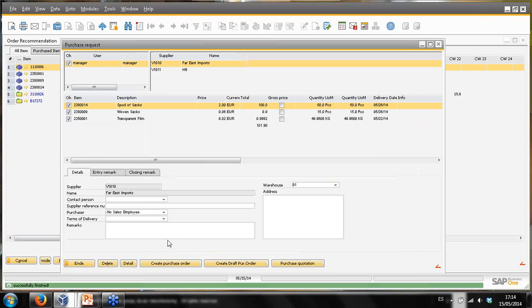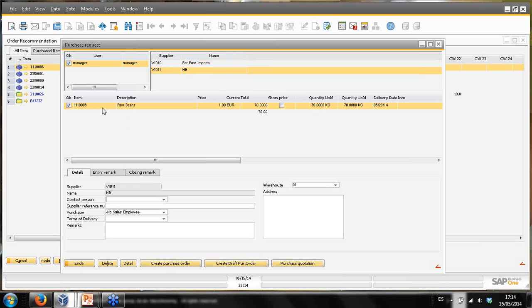If I click now in OK, now you see we have those three items related with the FART import, and if I click in HB, then this is it. If I click now in create purchase order, I can create a draft or I can create a purchase quotation in Business One.